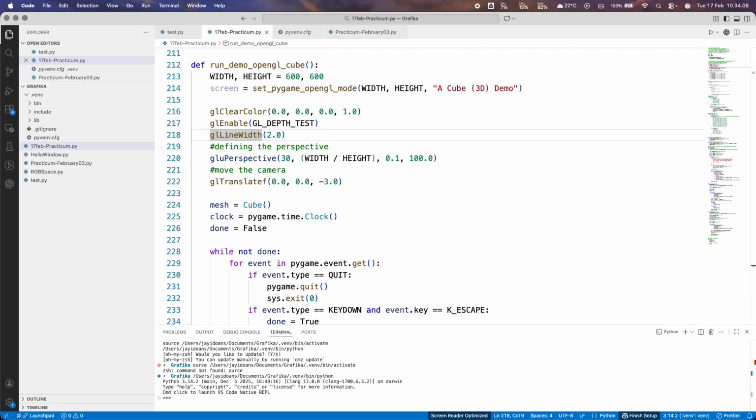We are moving the perspective. Okay, using 30 and then reference as a width and also the height. Okay, and the power and the number of the perspective. We are translating the camera to move farther. If you want to make the cube a little smaller, you can increase this one. For example, -5. The cube will be shown much further away.